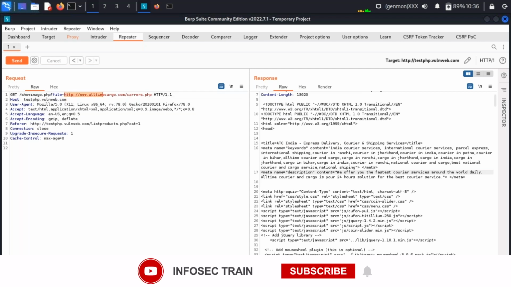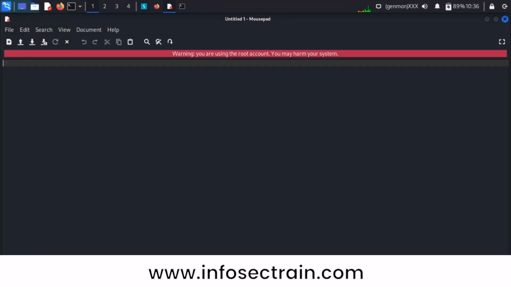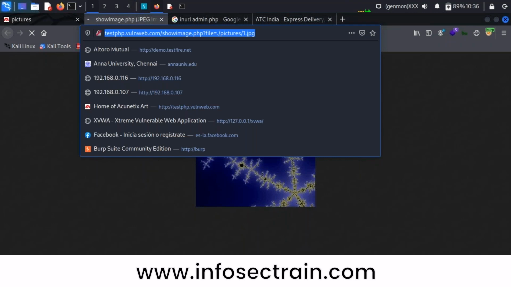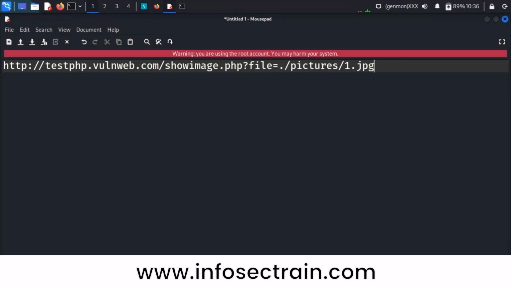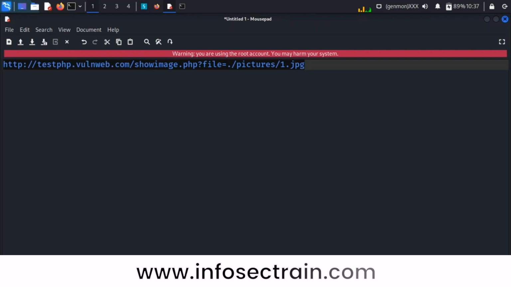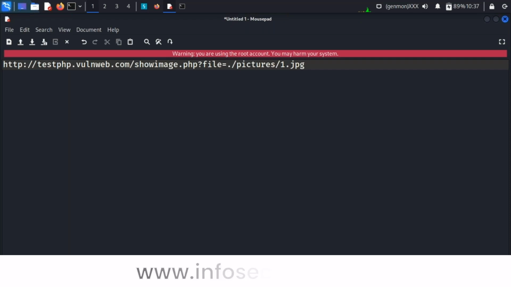If it is a proper application, it has to properly validate the user input, whether they are calling any internal sensitive file or any files from a remote server. I'll tell you why. I'm copying this URL. This is the general URL whenever we click the picture. In this URL they are calling contents from this file. Whenever we click the page or image, they are calling content from the file.